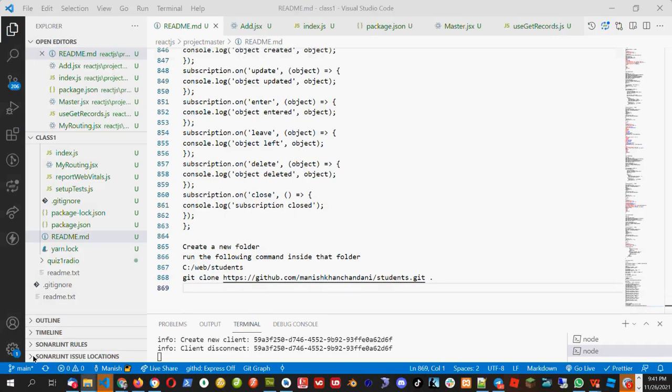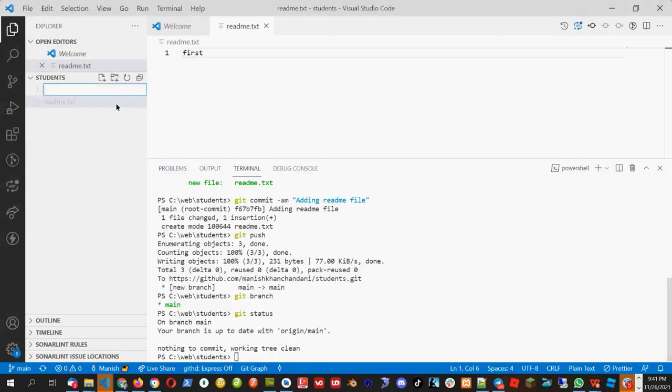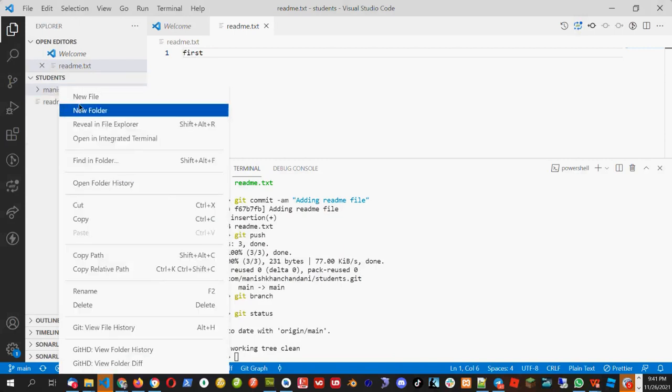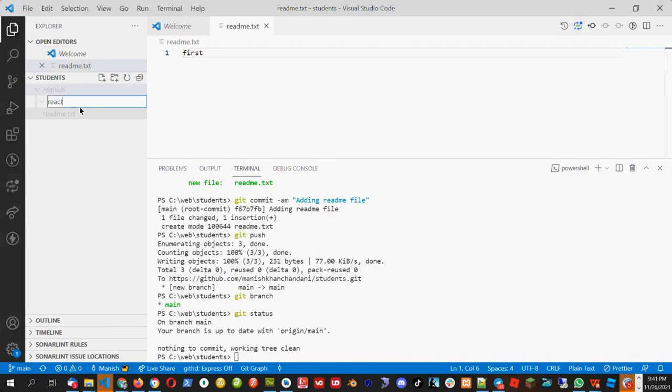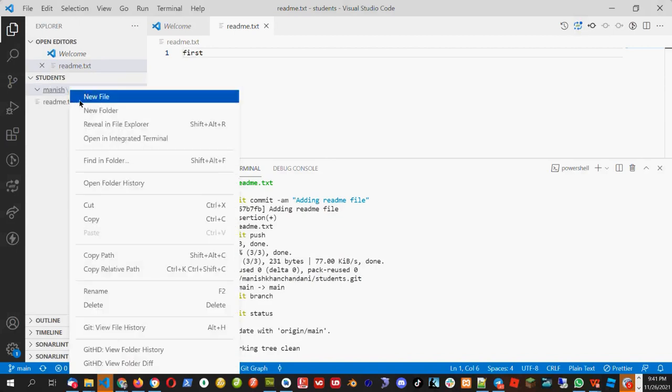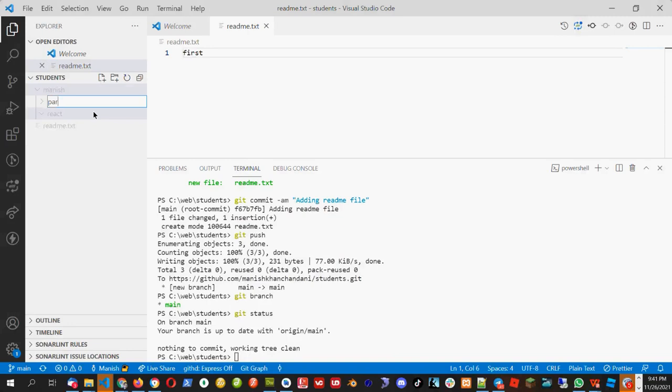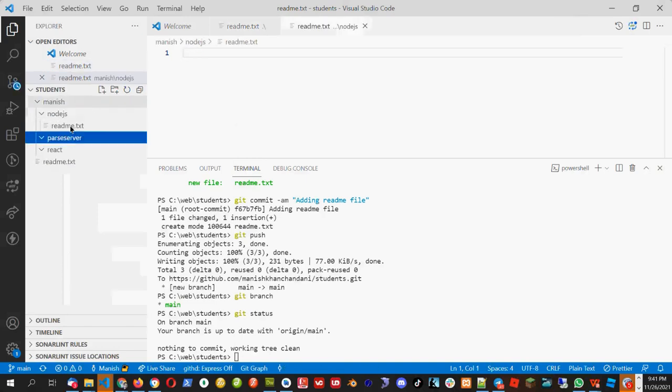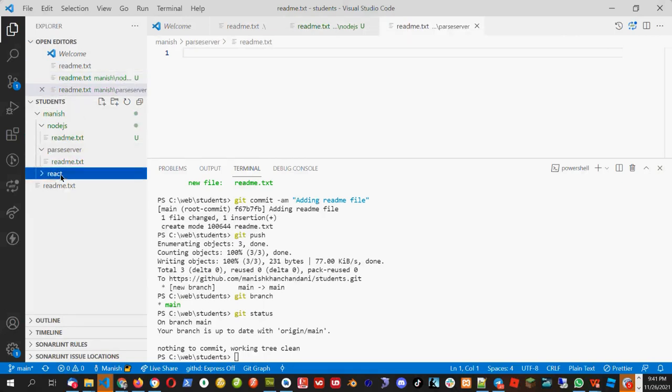Wait, let me show you. So I will go here, create a new folder, for example, my name. And here I may create many new folders like React, new folder, Par server, or new folder, Node.js. All these empty folders we cannot push to Git. We need some file inside them. So I will just create a readme file in everywhere so that I can push all these folders.